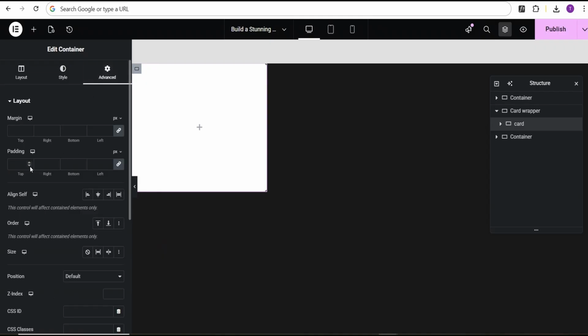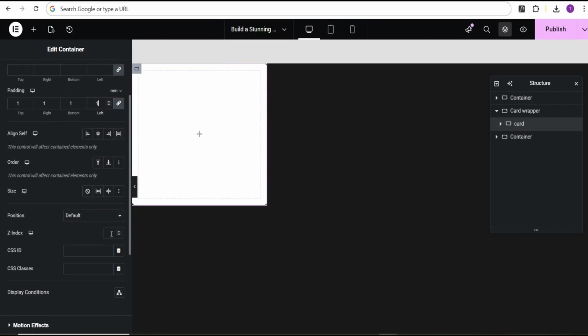Go to the advanced settings. For the padding, I'll set the unit to REM and give it a value of 1 REM. Come over here to the Z index and give it a value of 1. And also, I'm going to add a class called card. The reason for that is we're going to duplicate this particular card container multiple times, so we don't want to be adding the class individually, which would make our video pretty long.